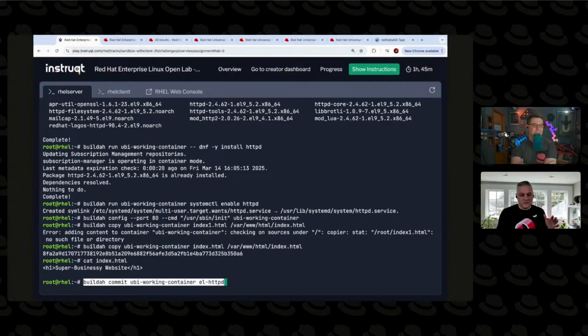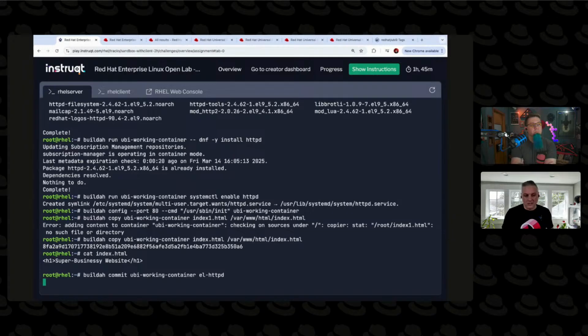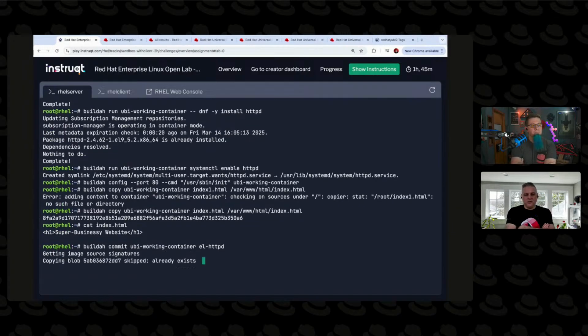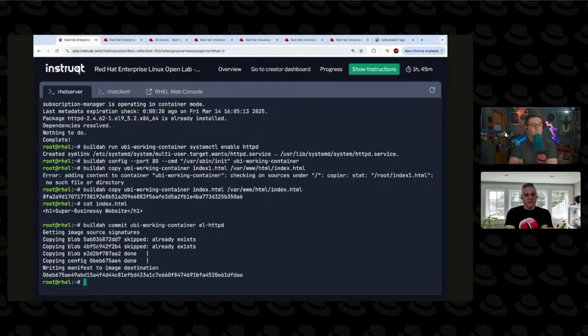So what this is going to do is snap a copy of the UBI working container, and call the resulting snapped copy EL-HTTPD. And so if we were to do a build a image list, I'll see that there's this container called EL-HTTPD sitting out there. And I can now run it.